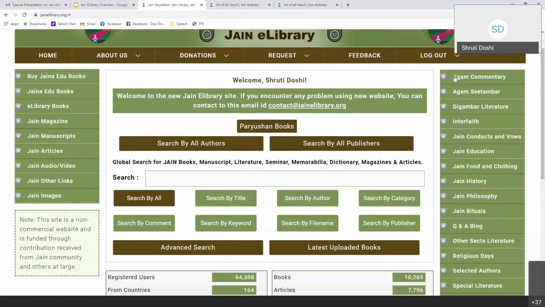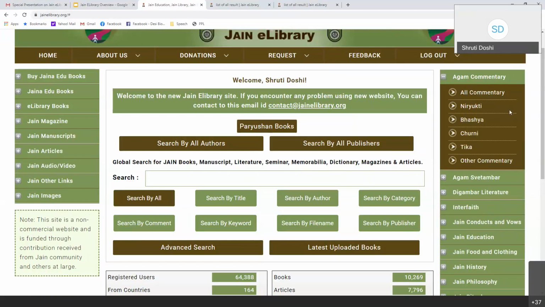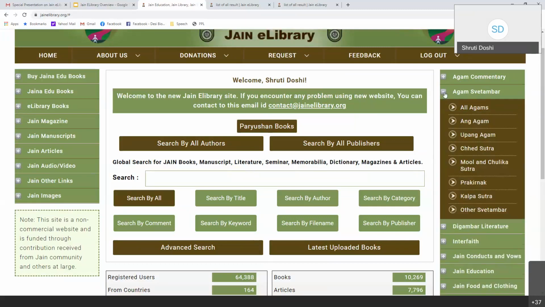Going on to the right side, this is where we have all the Agam commentaries and Churni, Tika, and all different types of information available to you at your fingertips. So click on it and you'll get all the information that you're looking for, all the Agams and all the prominent scholars, or ancient scholars, who have written any Churni or Tika on our Agams. These are the Swetambar Agam links. All the Agams or any specific Agam related link, you'll get them.